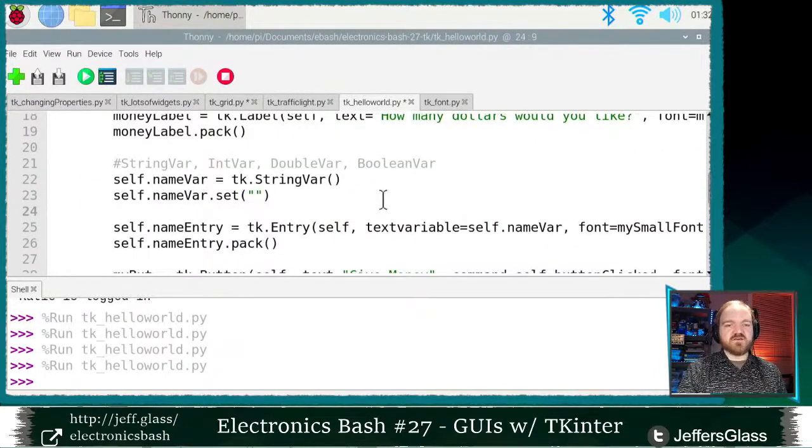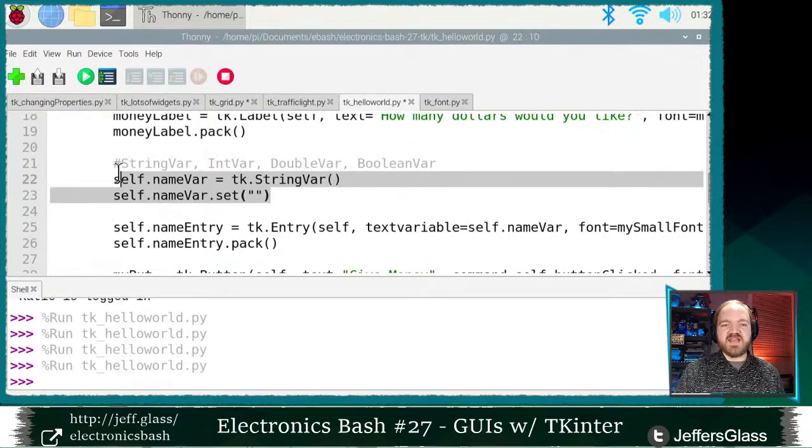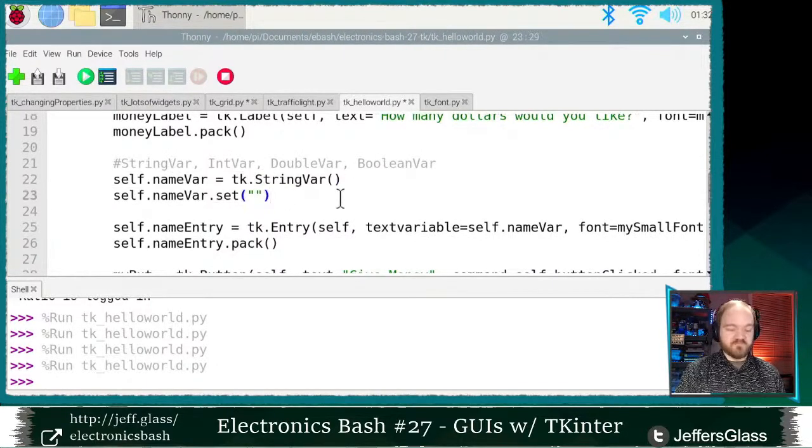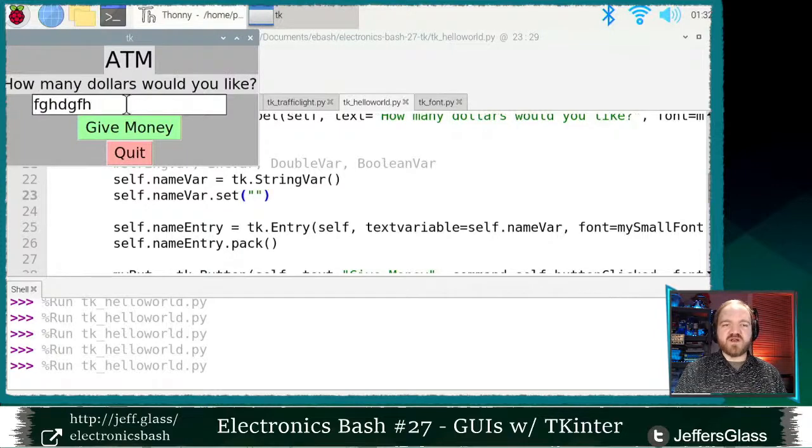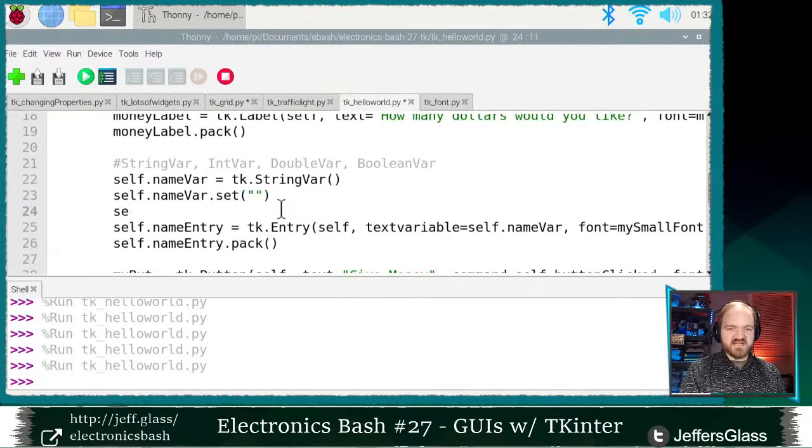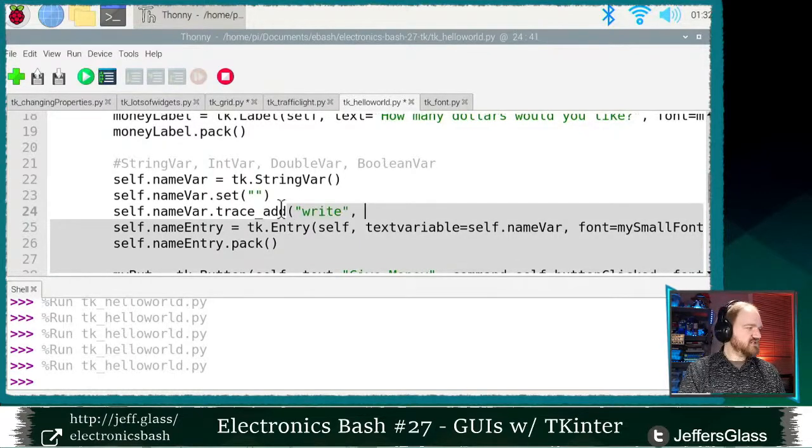So what I'm going to do here, as soon as I've defined my name variable, and again, this is going to be a string, because I want the user to be able to type whatever they want. I just want to tell them that they did it wrong after the fact. I'm going to say, let me make sure I get this right: self.namevar.trace_add write self.check_input.